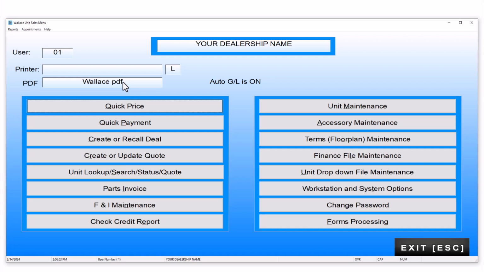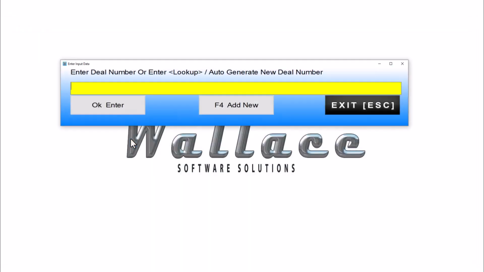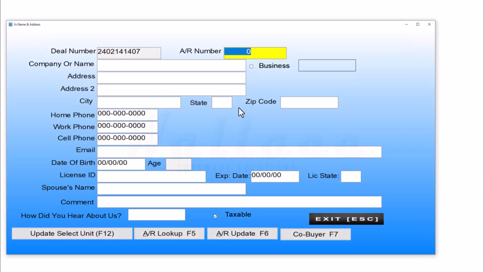Hello. Let's do a quick demonstration of how you can create a unit deal, add the options the customer prefers, take a deposit, and print a purchase order. First, let's select Create or Recall a Deal. Let's hit Add New Deal.